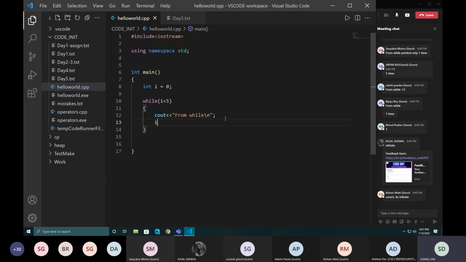So what we do to counter this is we do the change inside the while loop. After all the instructions are carried out, we do the change here.